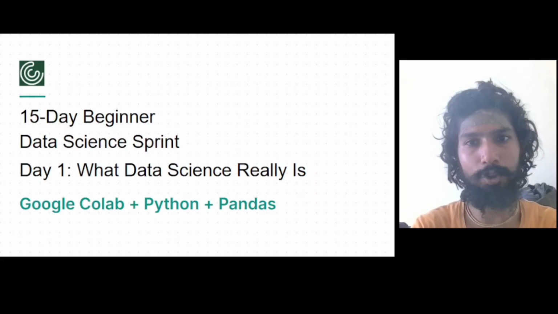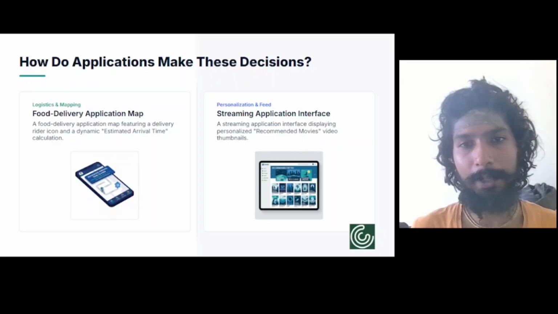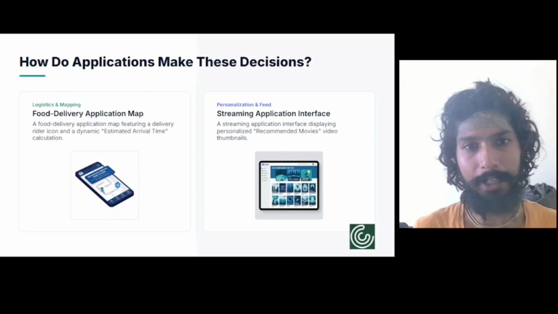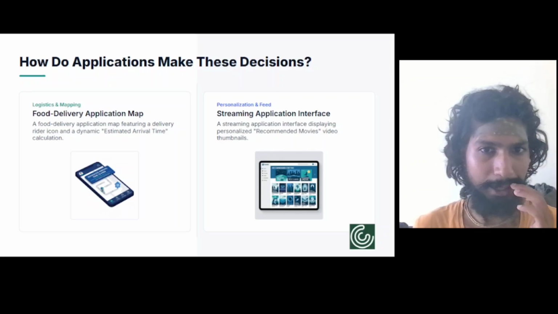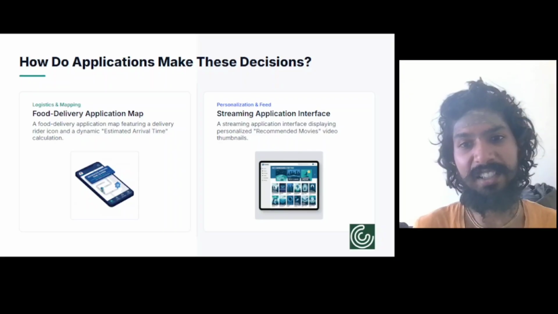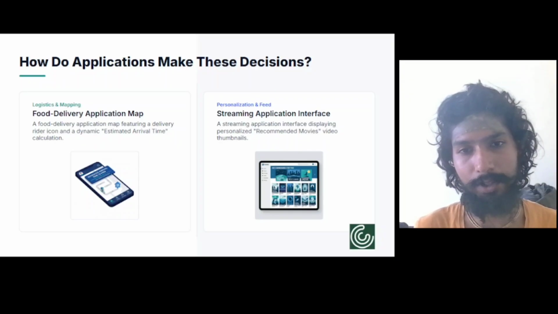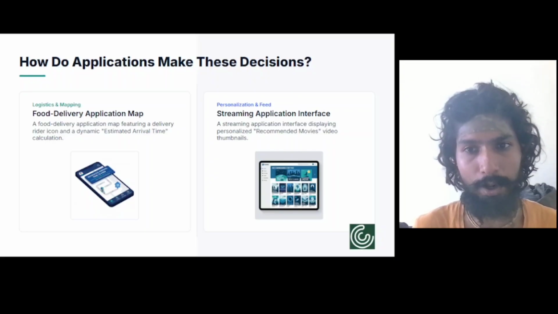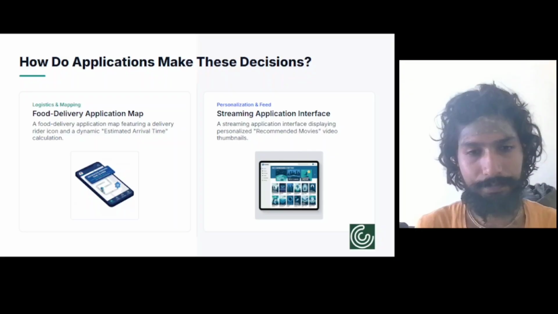Imagine that you open a food delivery application and place an order. Within a few seconds, the application tells you that your food will arrive in 28 minutes. How did it calculate 28 minutes? The application may consider the distance between the restaurant and your location. It may consider how much time the restaurant normally takes to prepare an order. It may consider current traffic, weather, the availability of delivery partners, and even previous deliveries from that restaurant.